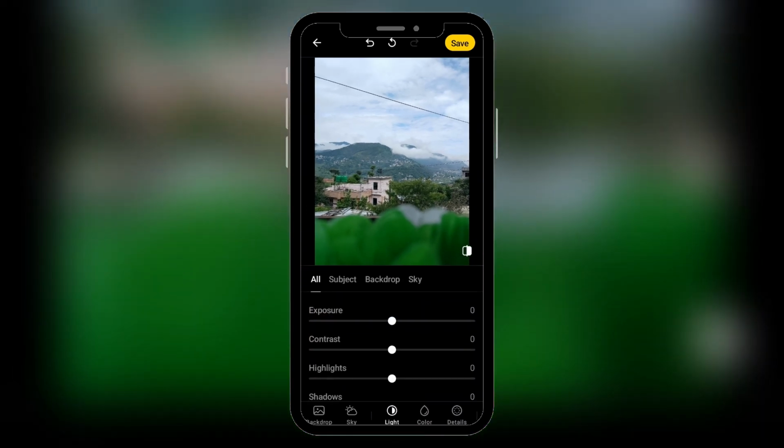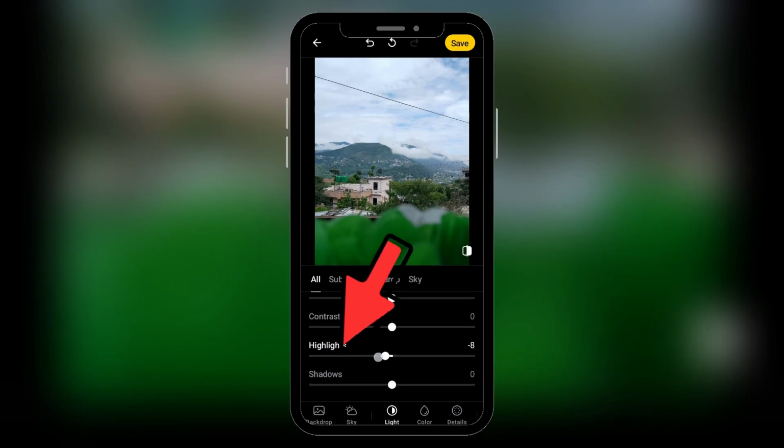Simply tap on it, and there you can see three options under it too: subject, backdrop, and sky. If you want to edit a particular section like subject, backdrop, or sky, you can just tap on it and change it. However, if you want to change the overall highlight of the picture, what you can do is simply tap on this highlight right over here and adjust it as you want. And let me show you the specific one.